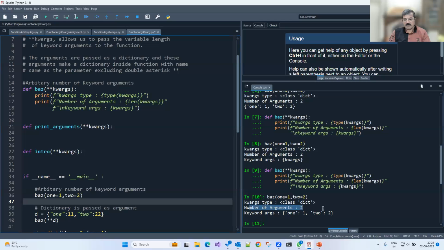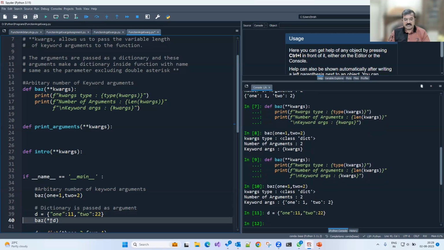We got it. Number of arguments is 2. Which keyword arguments are there? So a=1 and b=2. That's actually a dictionary that has got printed. I could also create a dictionary saying 1 is 11 and 2 is 22. I could create a dictionary. But then if I have to pass a dictionary, I'll have to get the values inside the dictionary.